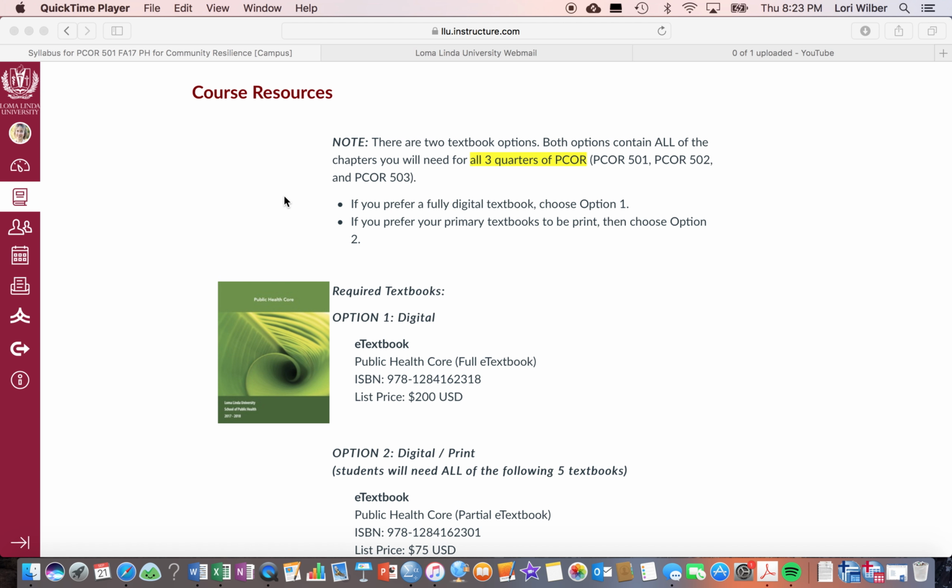The next item on the syllabus I'd like to share about is something that students always have a question about, and that is the textbooks and other resources that you'll need to be successful in the class. So a lot of times students will ask, do I really need to buy the textbook? Do I need to buy all of the textbooks?